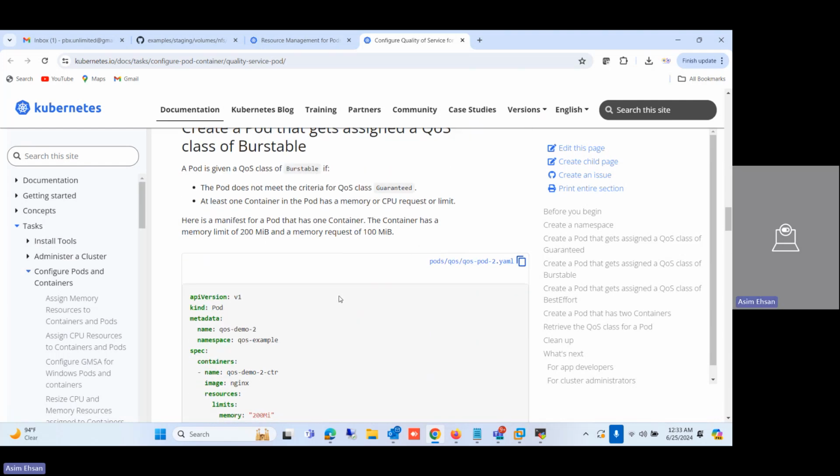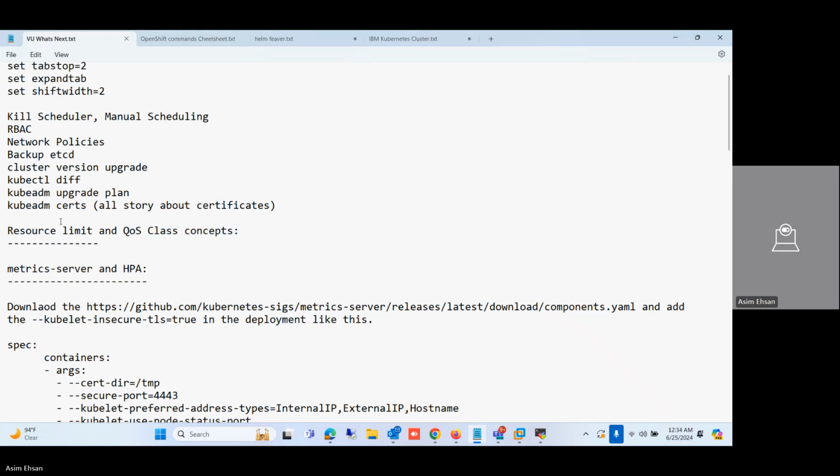So this was the topic for this session. In the next session, we are going to cover the metrics server and horizontal pod autoscaling. So when the load on the application comes, how you can do the autoscaling of your pod.